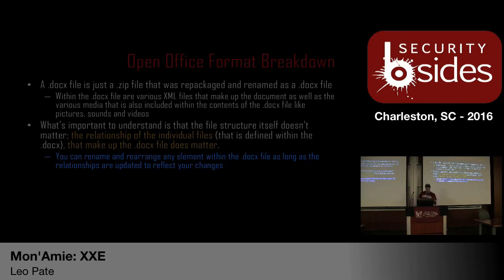It also includes images. It includes sounds, music, videos, right? So it breaks it down, which we will see here shortly. What's important to understand is that the file structure itself doesn't matter. The relationship of the individual files that is defined within the docx, the files that make up the docx file, does matter.